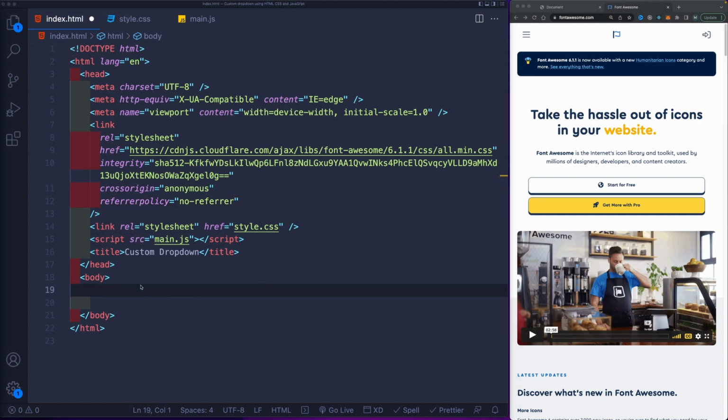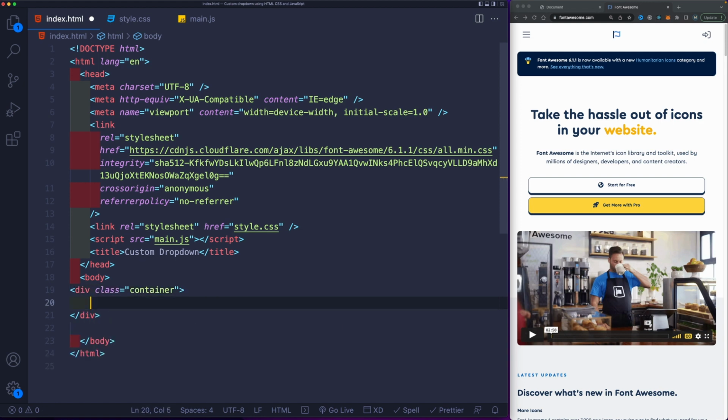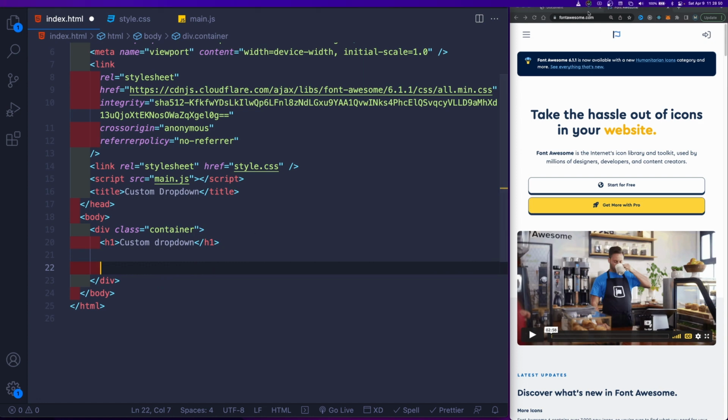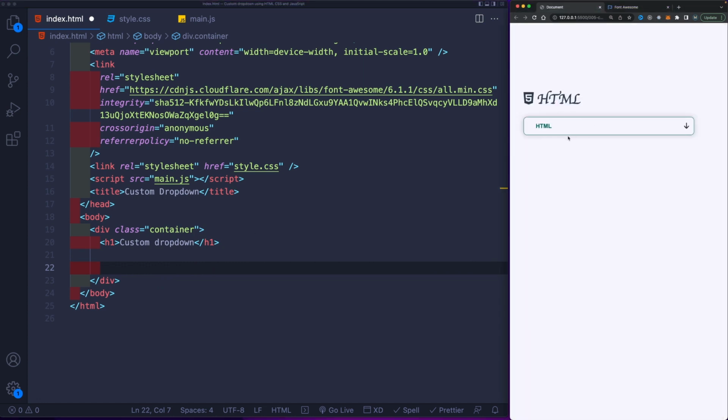So first things first, we're going to create a container class. So .container is going to create a div with the class of container. Within this div with the class of container, we're going to create our title h1 and let's say custom dropdown. Underneath of this, we're going to create our, let me show you in the finished project, our select box right here.